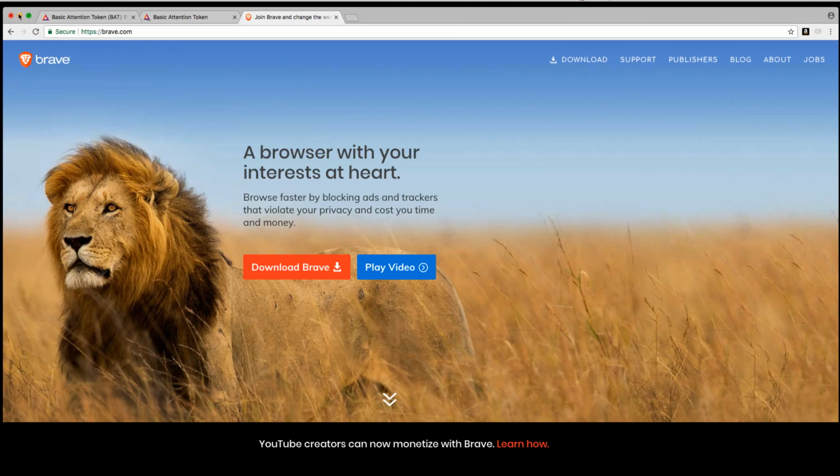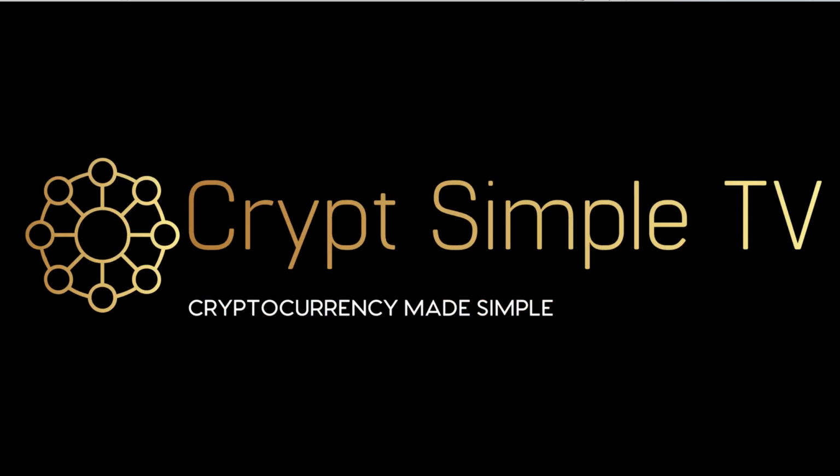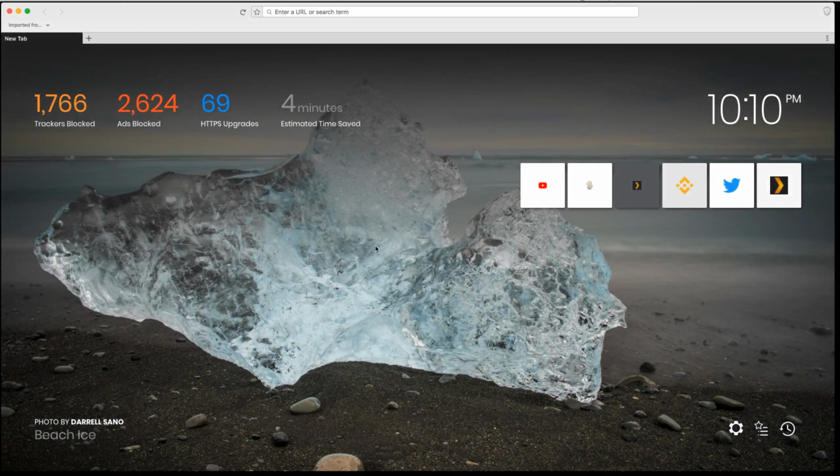Let's take a look at it. Here we have the Brave browser, and I want to make you look at the top left corner, where we see the analytical information of how many trackers have been blocked, how many ads have been blocked, how many websites have been automatically upgraded to HTTPS, and how many minutes it estimates it saved me in time.